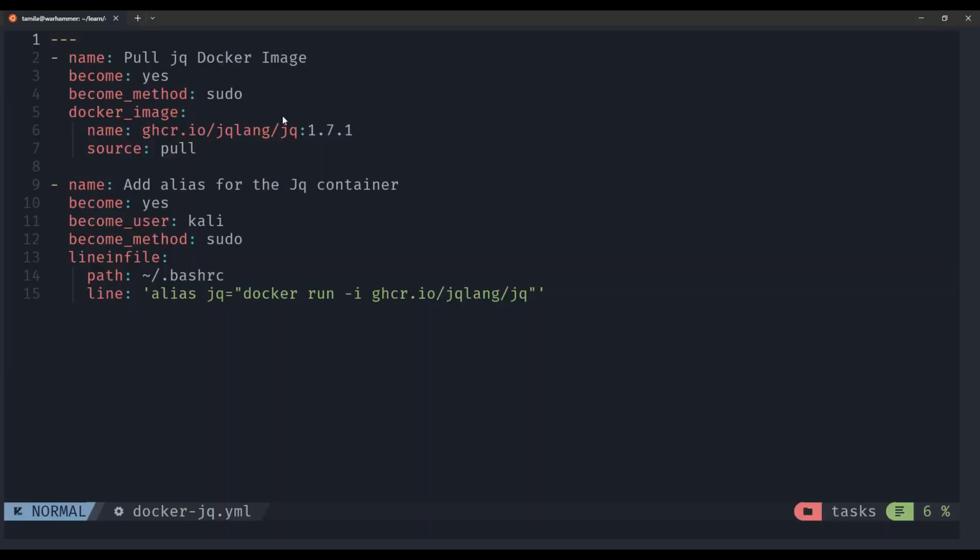Since the jq tool is already available as a Docker image, we provide the base URL of it and we pull the Docker image using the docker_image module. Also we add an alias in the .bashrc file for the jq command, which looks like this.